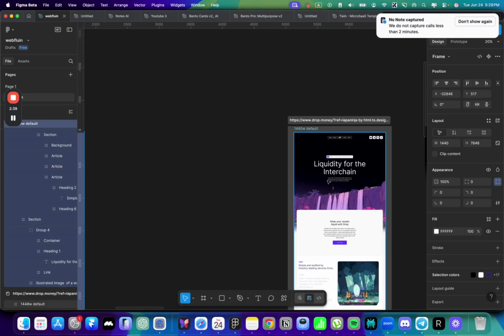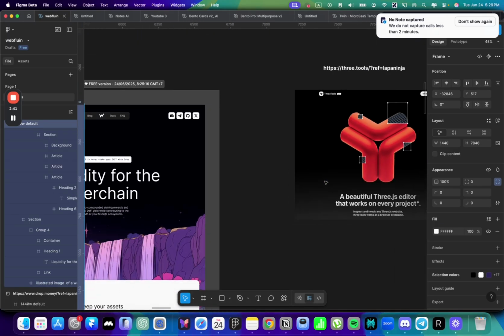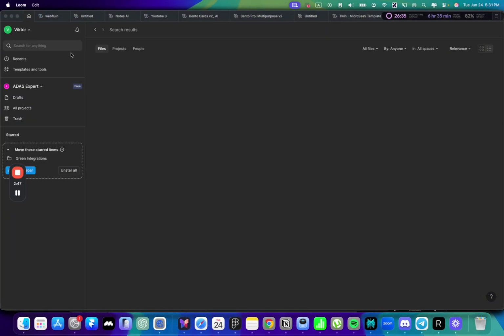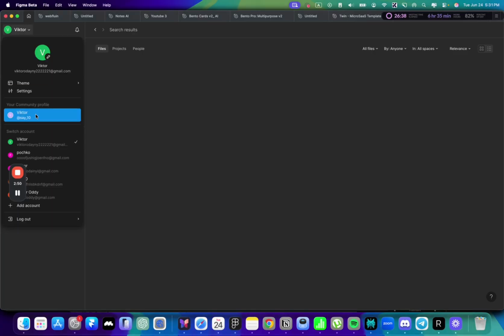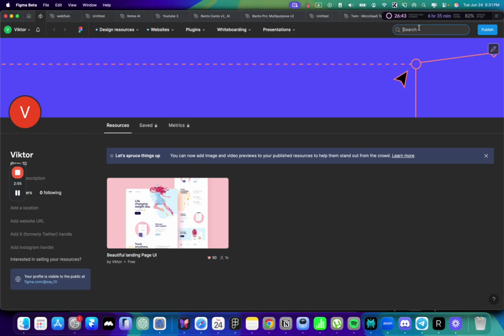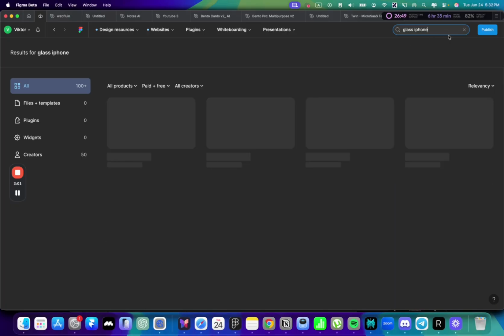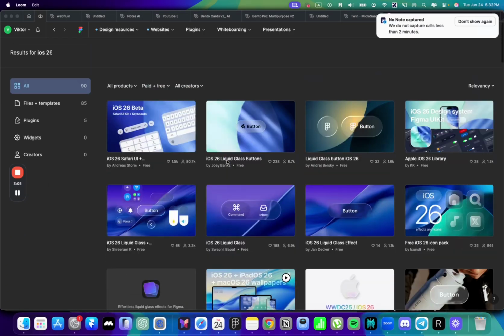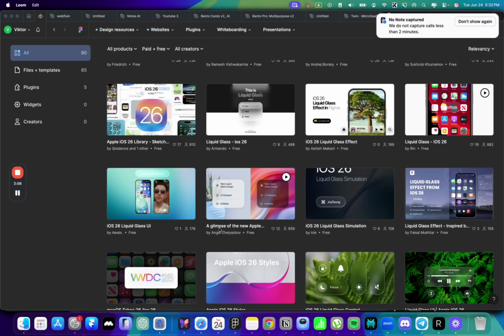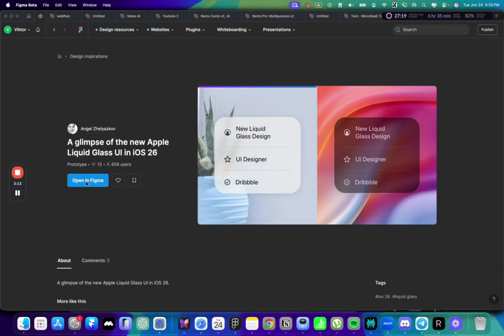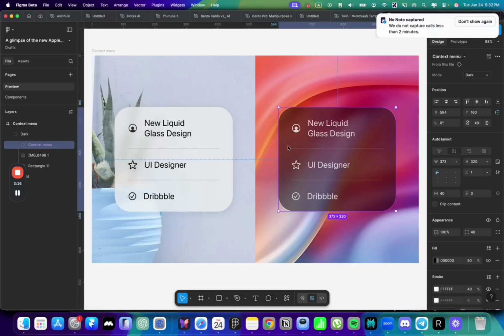I'm going to return to where we have the background, and I'm going to take an element that has a similar background. So I'm going to open the community tab here in Figma, and look for glass iPhone, something like that. Let's search glass, iPhone, iOS 26, let's try. And here we have a ton of results. I'm just going to open this one, and I'm going to copy the styles of that into our Lovable file, just like that. So let's open it in Figma.